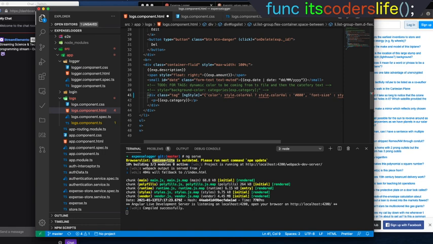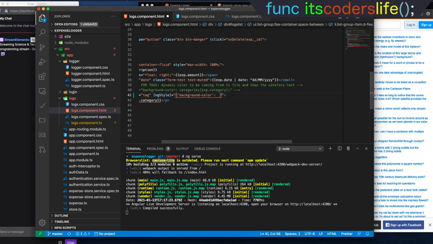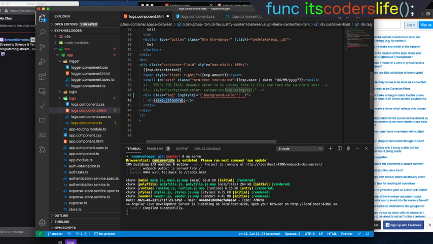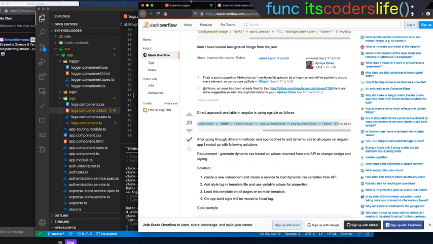This is the div tag. We need background color. I don't want any of these parts, so I just need background color, and I would say expense category. Is that it? Expense category. Okay, I need to do this of expense category. I'm not sure whether it will work. It compiled successfully. Let's go and check.